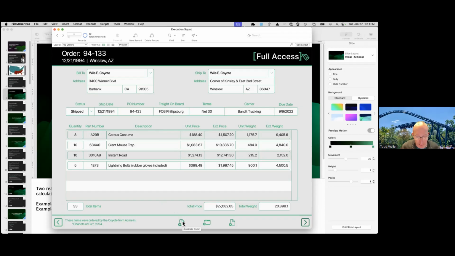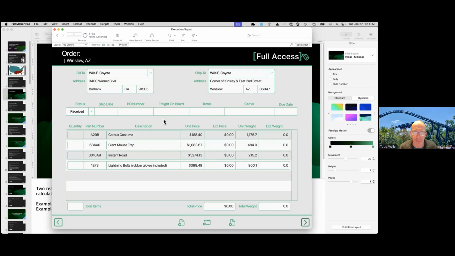So we'll go ahead and just duplicate the order. And again, we'll take a look at what's under the hood, but you can see here quantities are left blank. Shipping information here is ready to be filled in again, and so we can continue with the order.